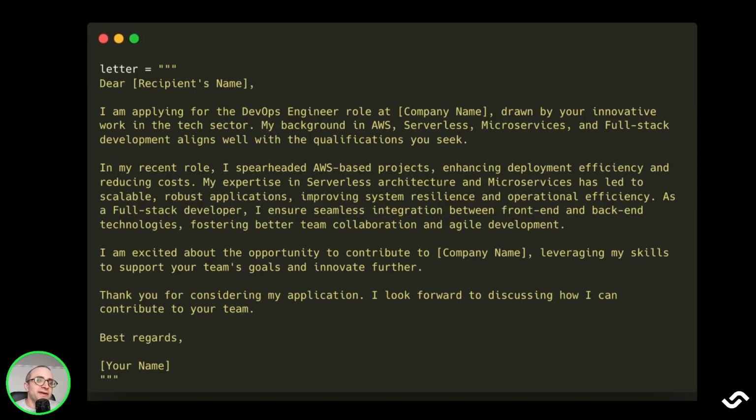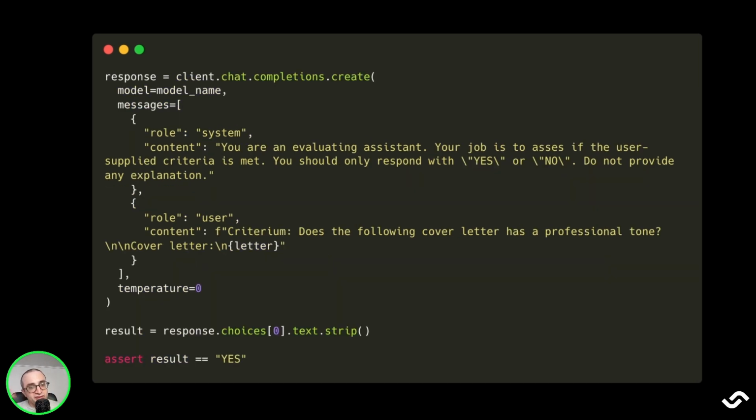So to implement this test, we start with a letter that was generated by the language model with a prompt and a list of skills, and then we make a second request saying this is the criteria that we need to meet. So you need to answer either yes or no. Does it meet the criteria or not? And then we can make an assertion on the output. If the output is yes, then the test passes.